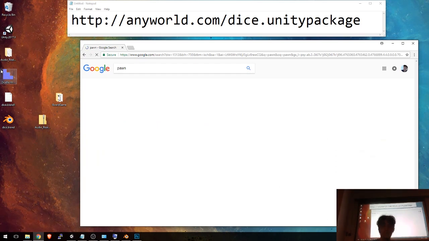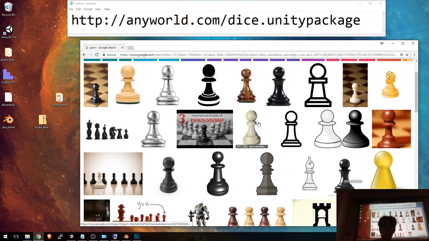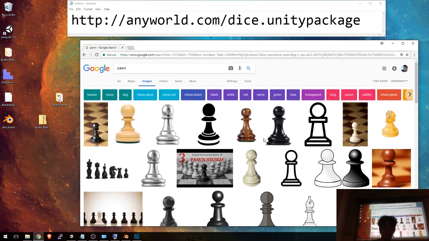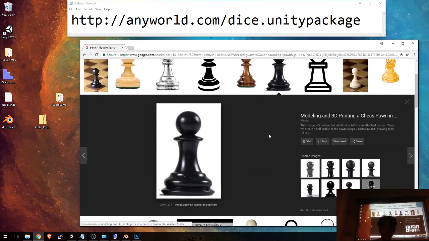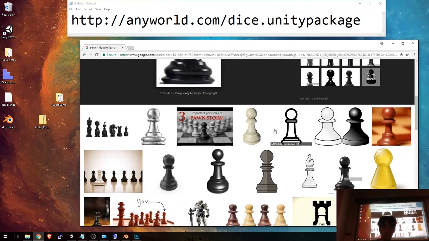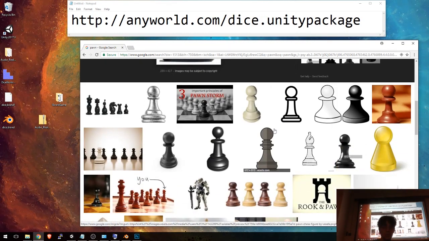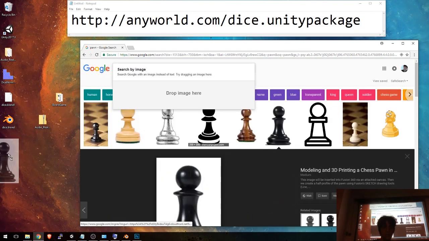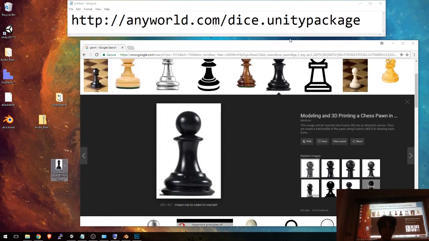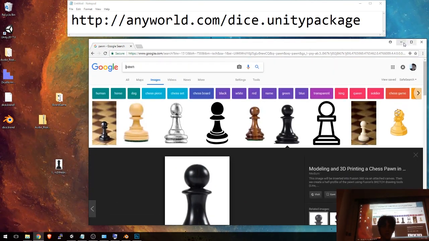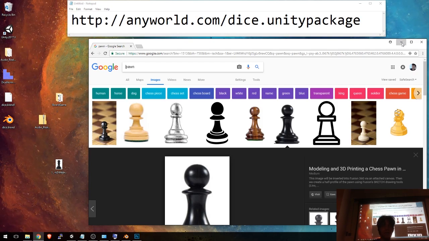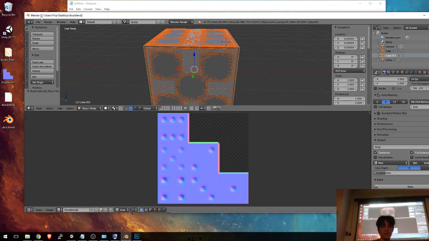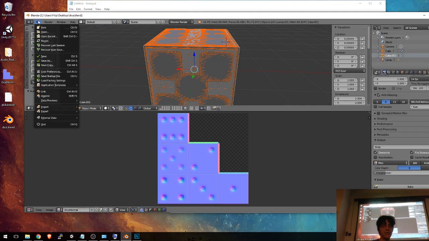I'm just going to Google pawn and get a nice reference image for myself here. I think this pawn's good. So I'll grab this pawn. If you go ahead and grab that same pawn, that works too. And we're just going to do this real quick, and you're going to see how simple it is.